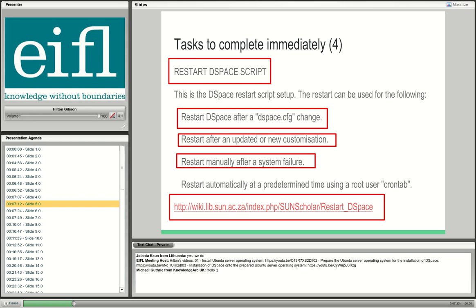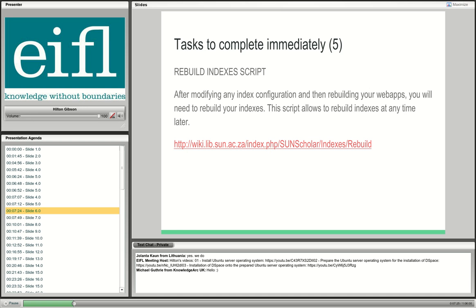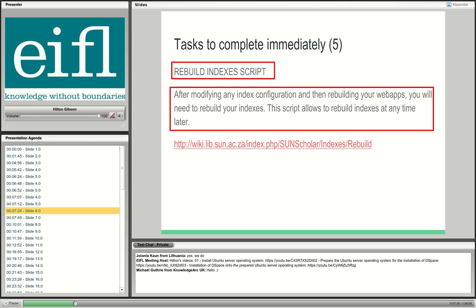Okay, then there's the script, how to create the script. There's the link to create the restart script. And as I said earlier, there's the rebuild indexes script. And as I said, if you make any changes to the indexes, you need to rebuild them. And there's the link to actually go and build your own rebuild script. All of these, of course, the assumption is you've installed DSpace according to my recommendations.